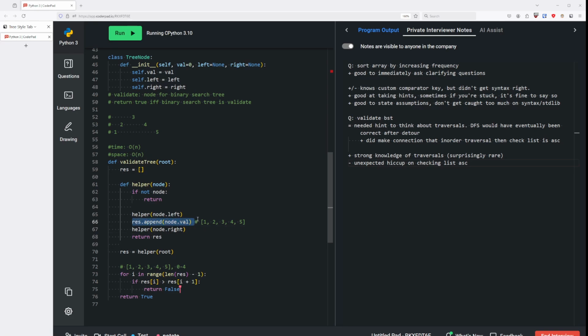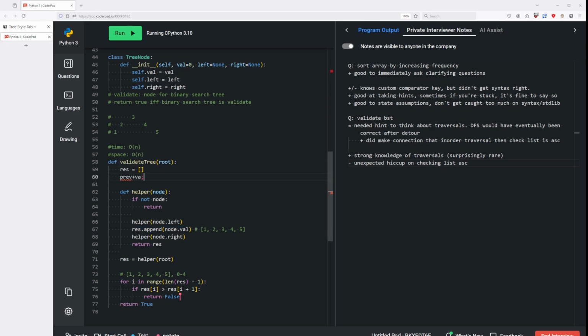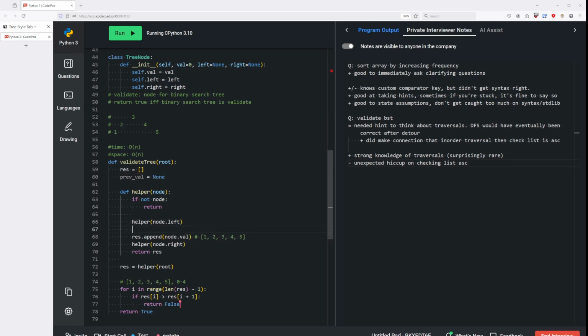Okay. But then I have to pass in the previous value, right? Well, you don't need to pass anything. You can just sort it over here, right? So imagine, here you would just check if prev val is set. If it's there, then you just do the comparison. So if node.val is, how does this work again?